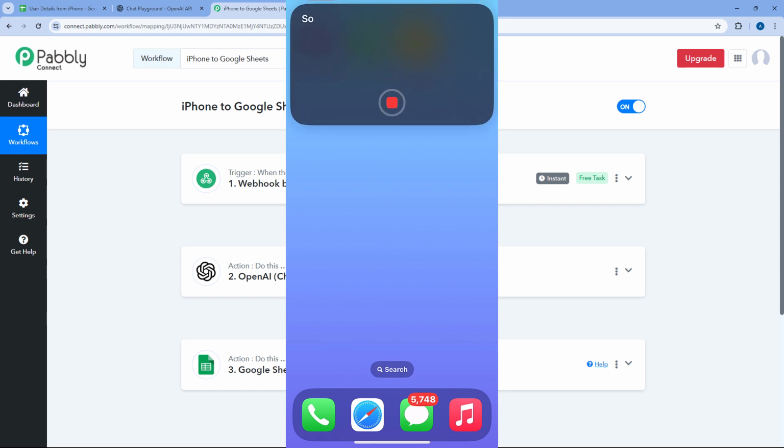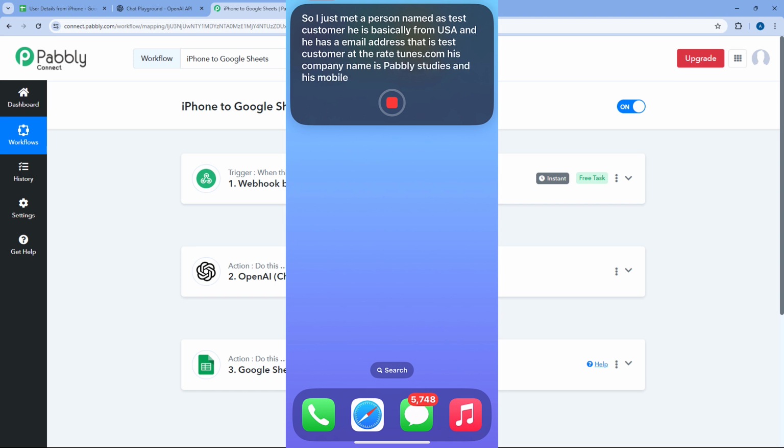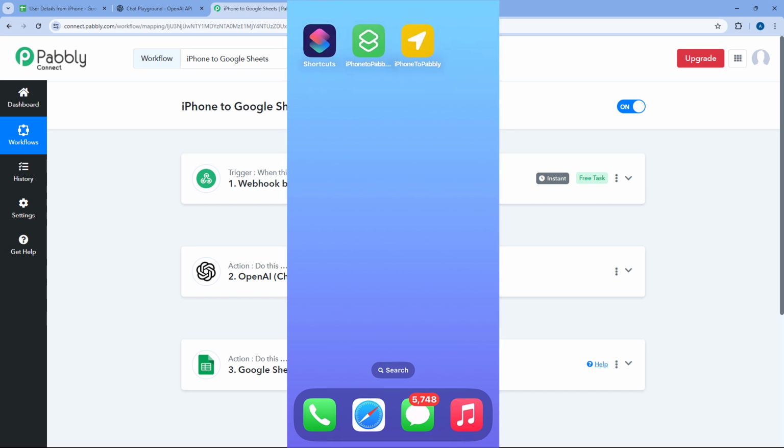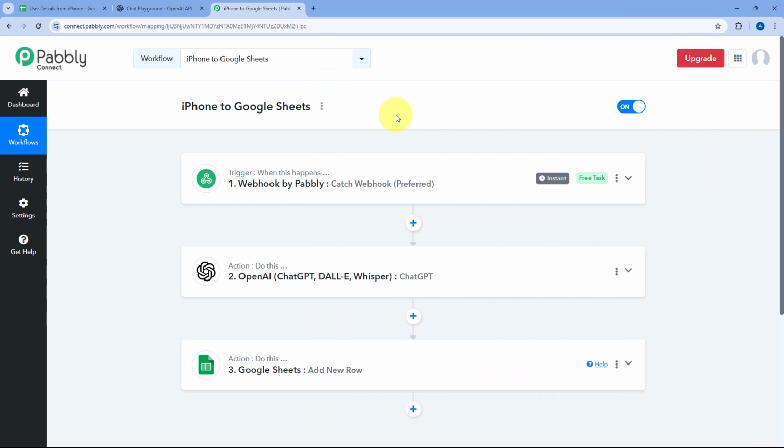So I just met a person named Test Customer. He is basically from USA, and he has an email address that is testcustomer@pabblytudes.com. His company name is Pabbly Tudes, and his mobile number is 111222334. So just now what we have done, we have dictated some details to our iPhone, and we will see as this is done, automatically within seconds, the details of the person will be extracted from that text and then automatically added as a new row in our Google spreadsheet.